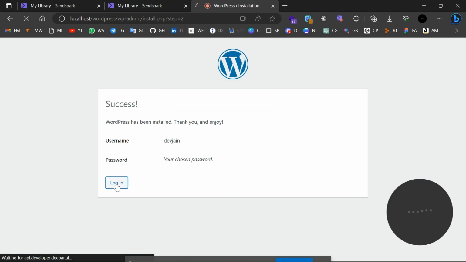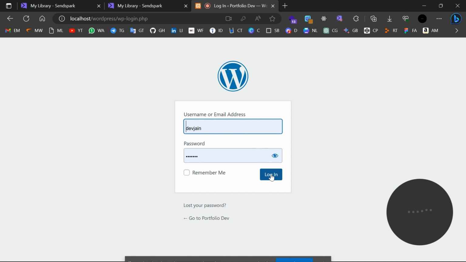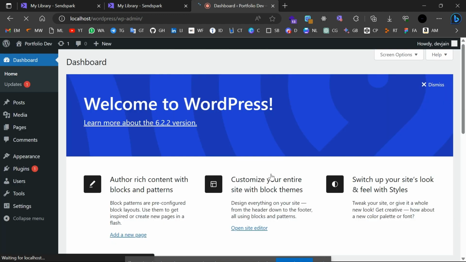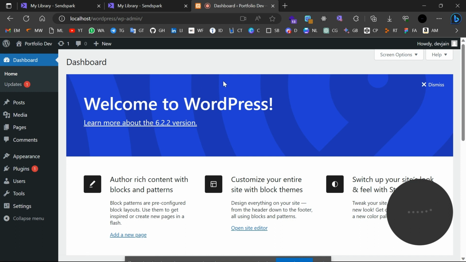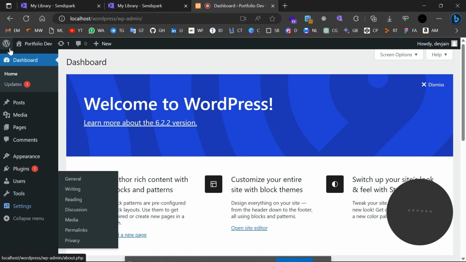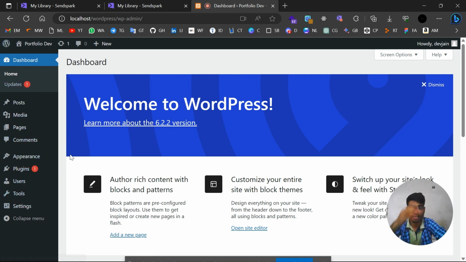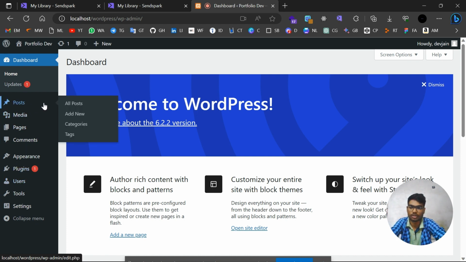Now log in to the website and put in the ID and password. Now this is our new WordPress interface. There are lots of things, but also not lots of things. I'll tell you everything about this. So this is the posts page. You can create a post from here. This is the media page. You can handle the media of your website.